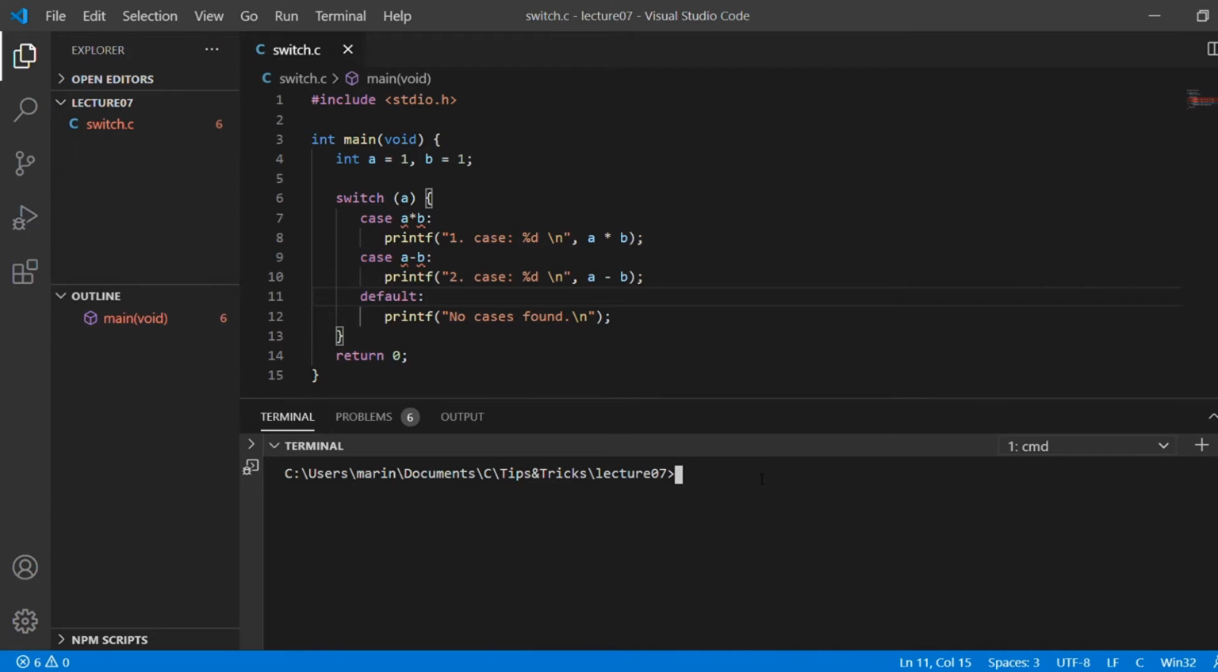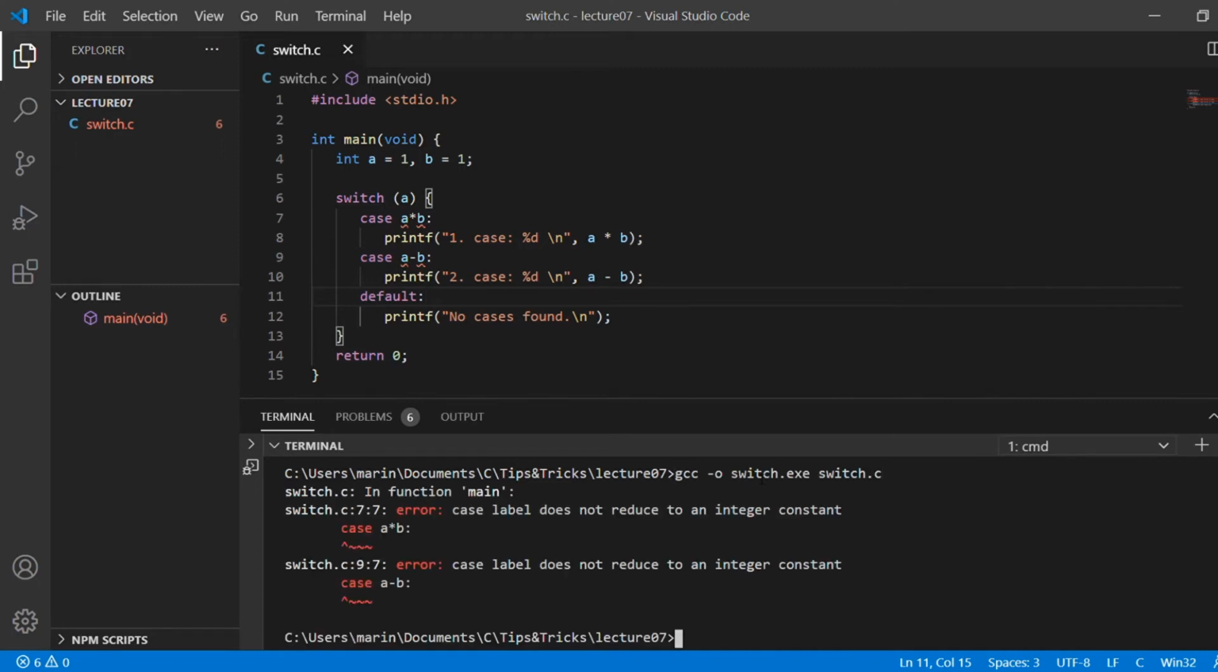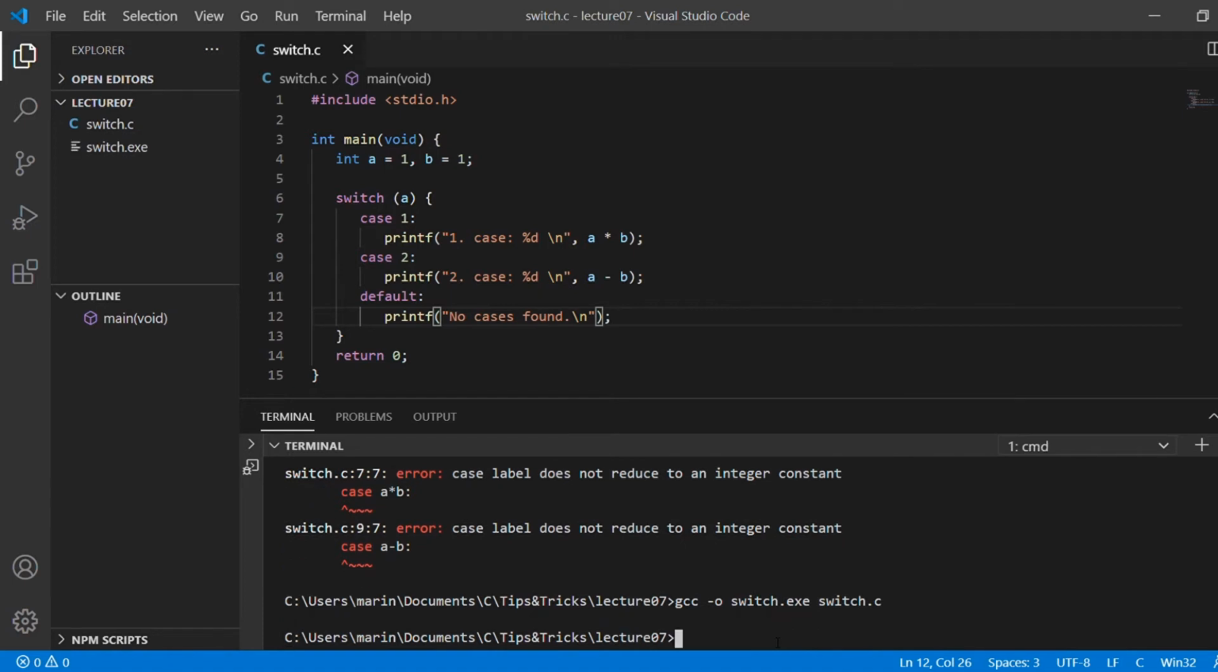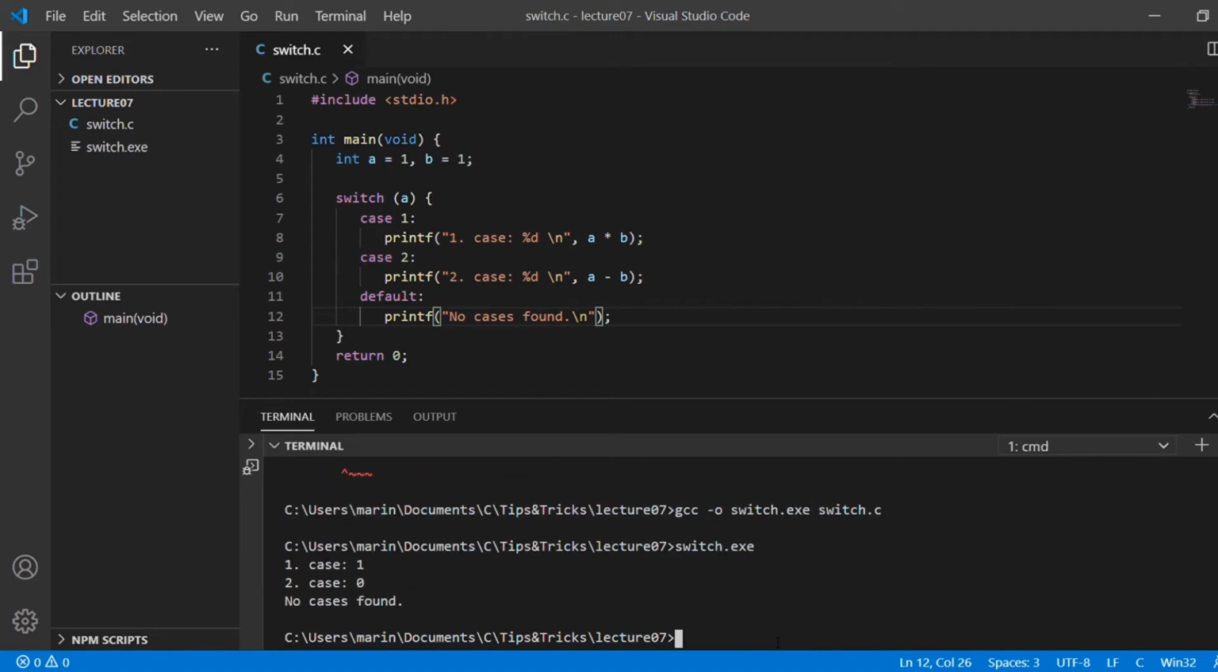Therefore, if we try to compile this program, we'll get a report of two errors in the 7th and 9th row, and the compiler says that the case label does not reduce to an integer constant. Therefore, we should change these expressions to constant values or expressions, for example 1 and 2. And now, if I run this program, I will get no errors.